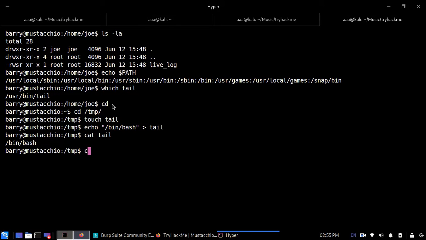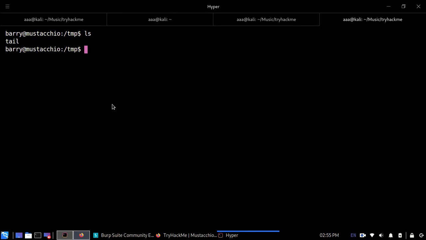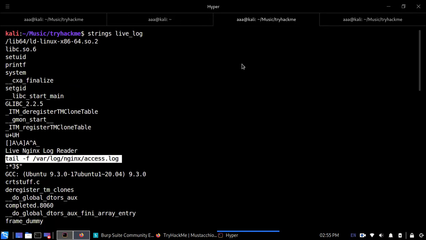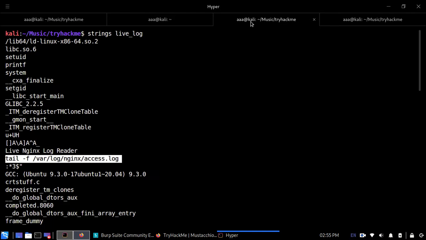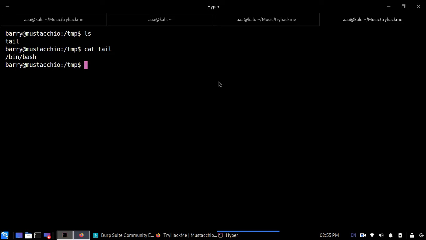The only thing I have to do right now is make this program, which was running this command of tail, think that the tail which should run is my tail and not the original tail. What my tail does is that it will open the bash, and that bash will give me root privileges because this livelog binary is running as root, right? So now let's do that. I need to add that. I'll just echo $PATH.